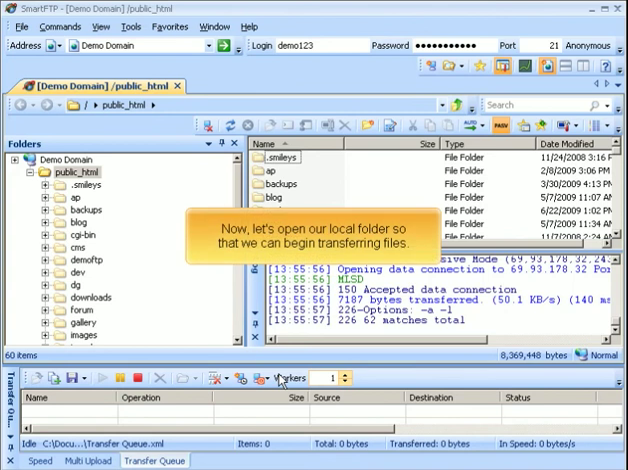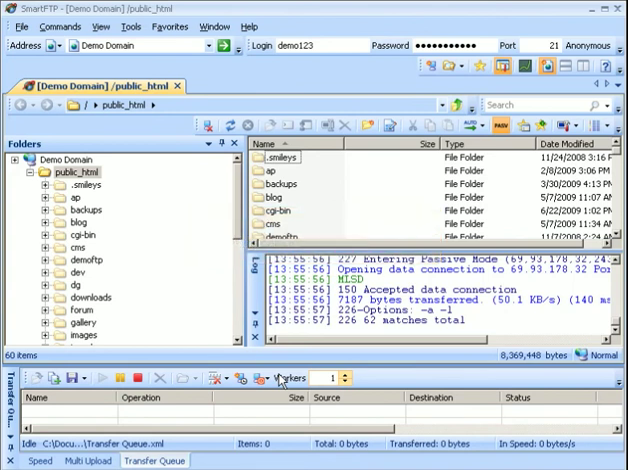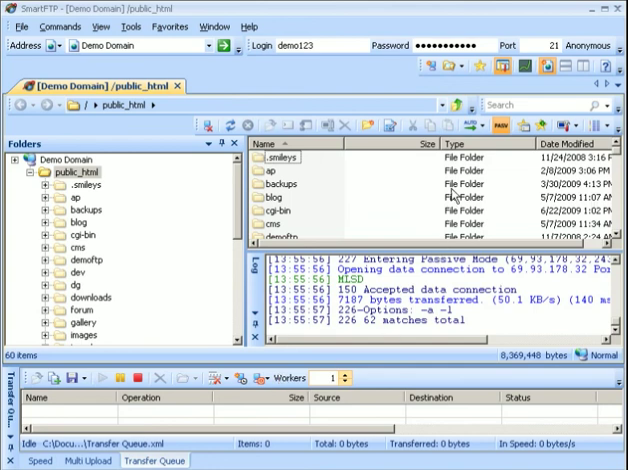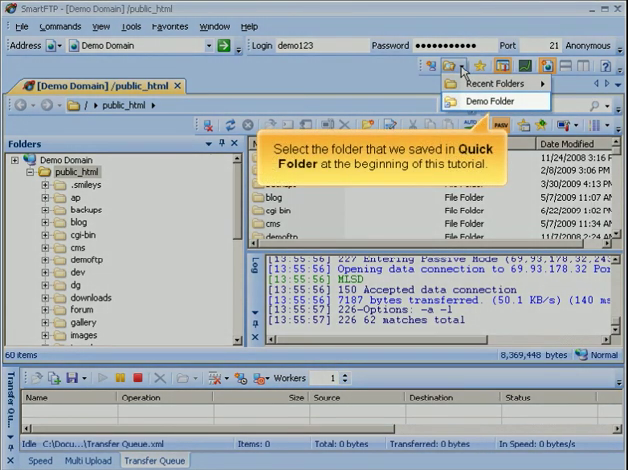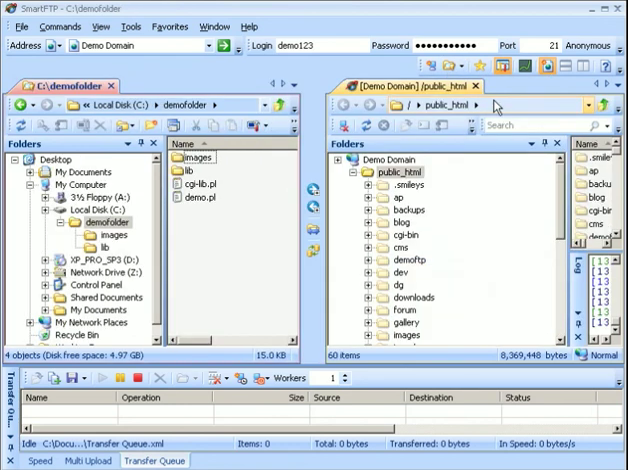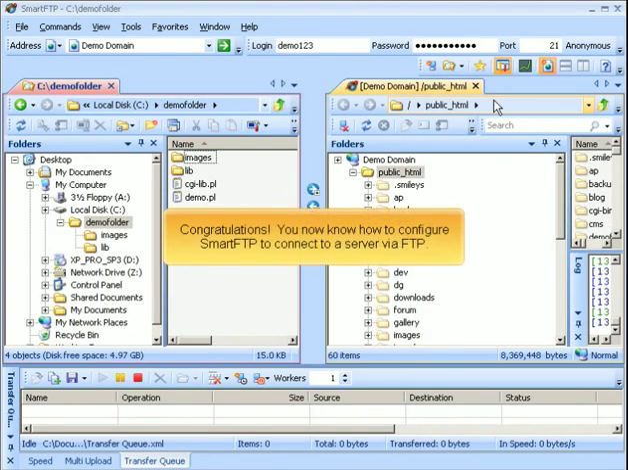Now let's open our local folder so that we can begin transferring files. Click the New Local Browser button. Select the folder that we saved in Quick Folders at the beginning of this tutorial. Congratulations! You now know how to configure SmartFTP to connect to a server via FTP.